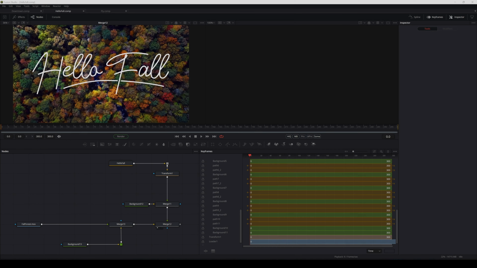So for our next trick, what we're going to do is look at how to recreate the stroke write-on effect that is really popular. And one of the first things that you learn when you're learning After Effects is the ability to have text, especially script text, look as though it's being written on the screen.